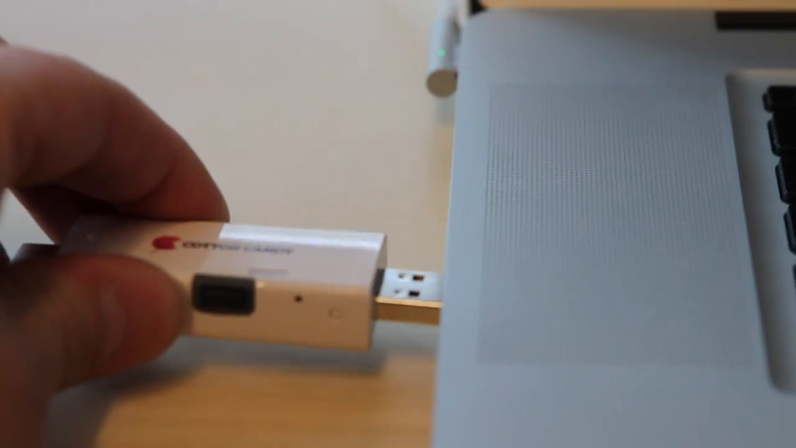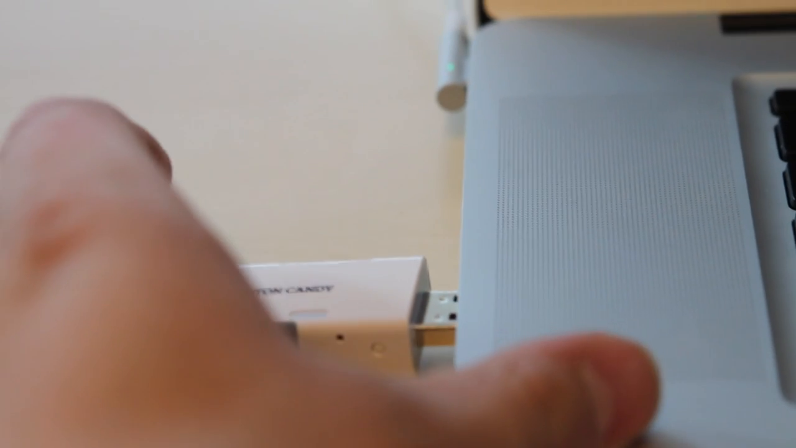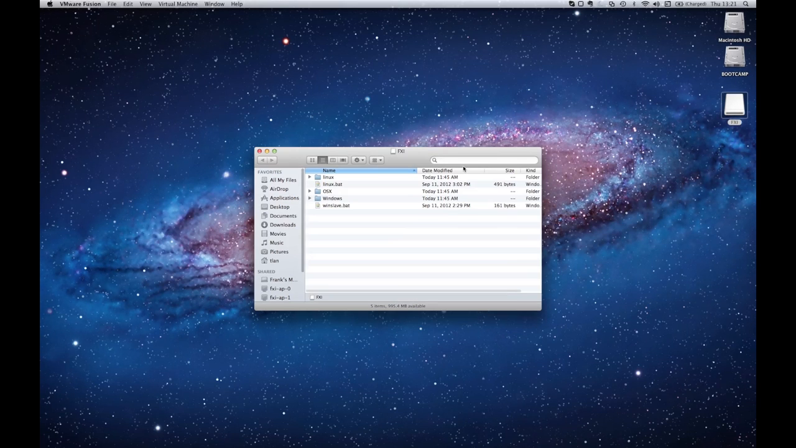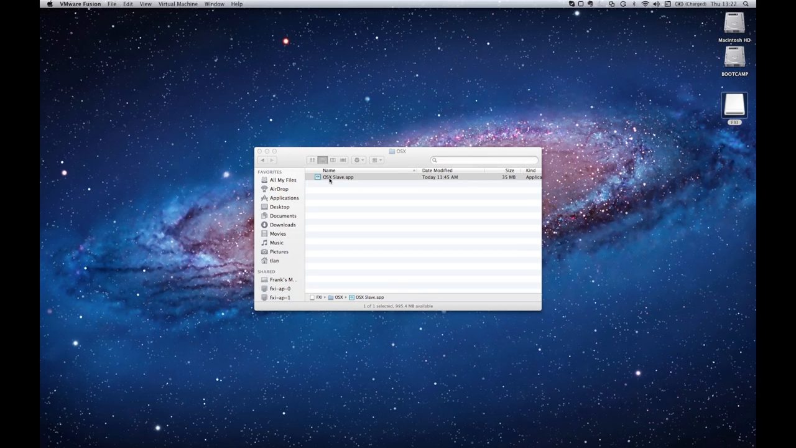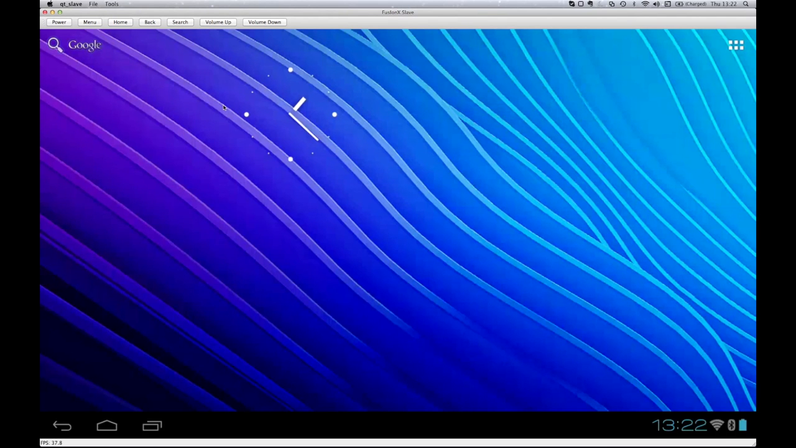Let's unplug the device and put it into our laptop instead. Now you will see the FXI drive become visible. Let's open it and start the client application that fits our OS, in this case, Mac OS X. Inside this application, we need to choose File and Connect to connect to the Cotton Candy.